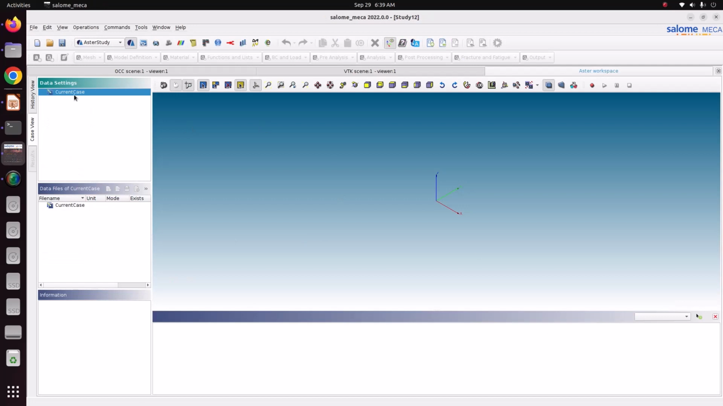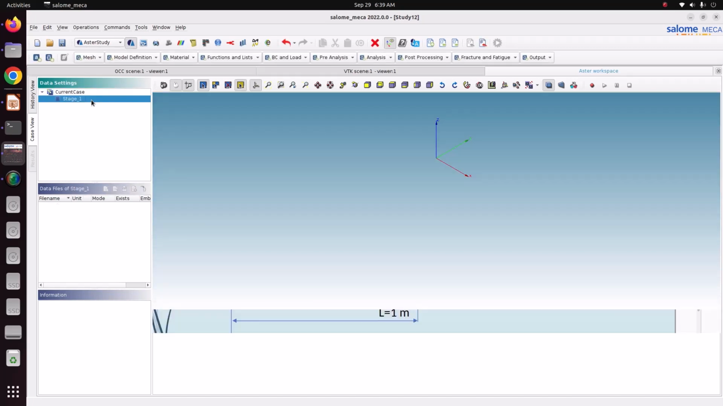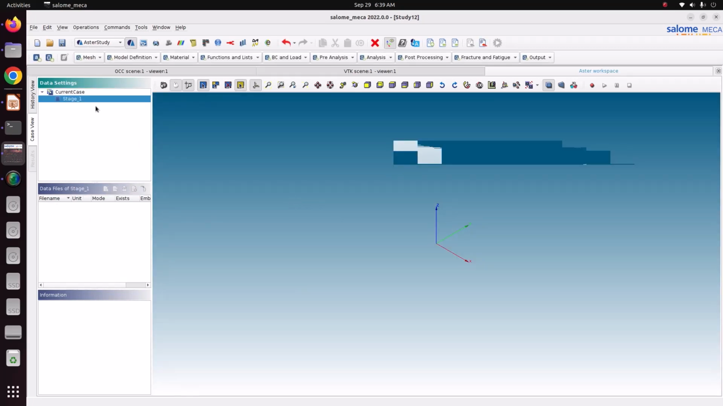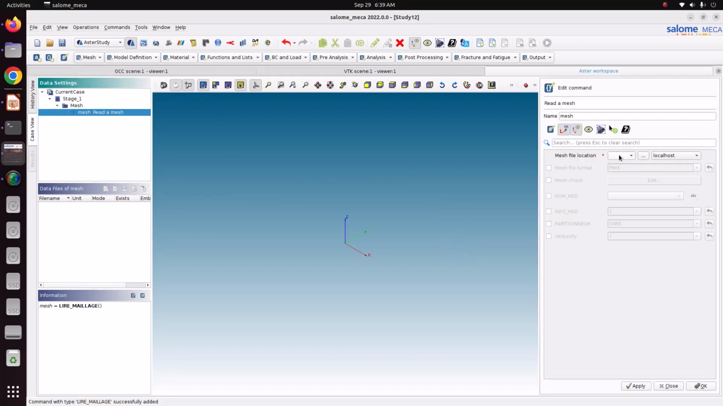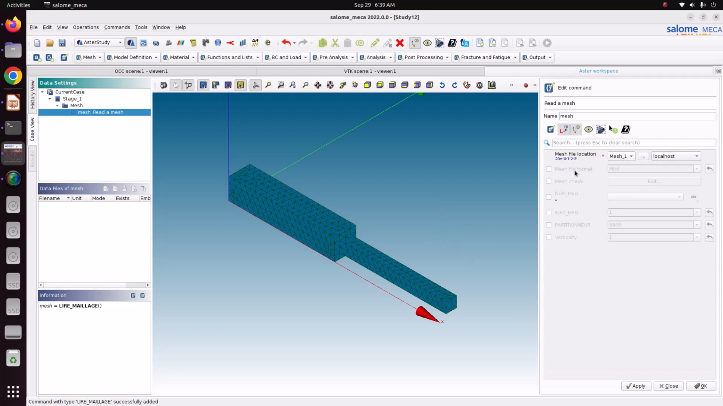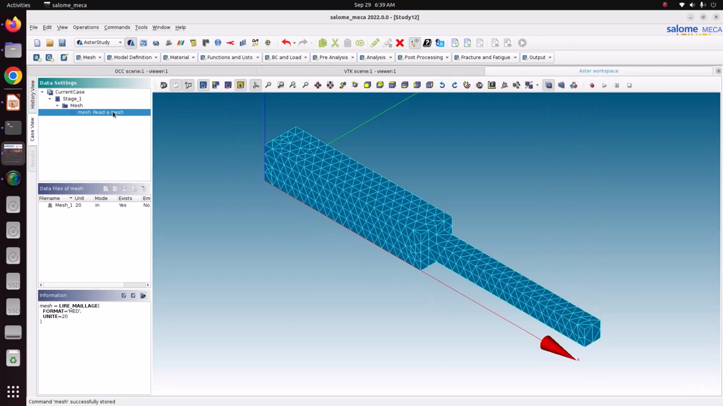So now to do assembly analysis, just right click here, add stages. We just want to add stages one by one. First we need to read the mesh. Read mesh, choose mesh 1. It has MED as the format. Apply. This is the command it will generate at the back. Just say OK. Now we have read the mesh.